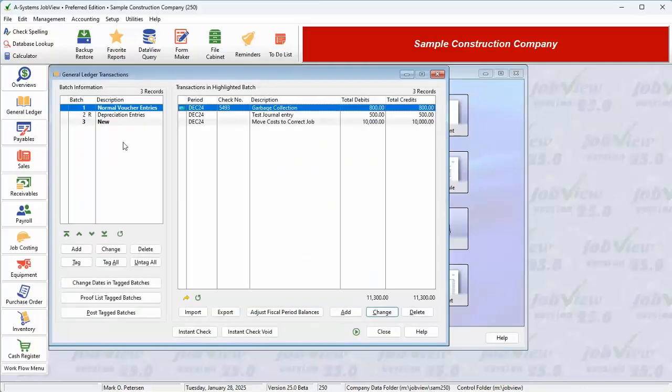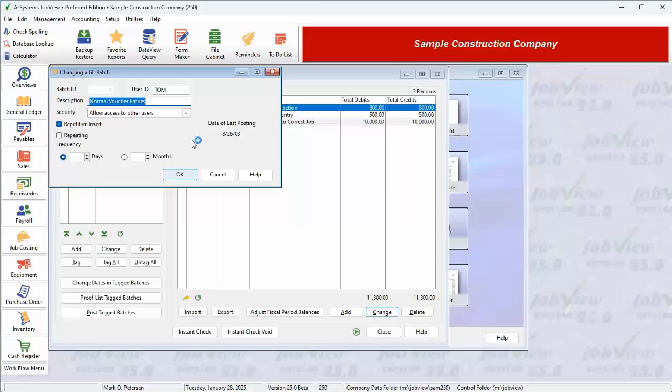On the left-hand side of the window, we see batches we have created, which we will use to enter transactions into the system. Batches can be updated using the Add, Change, and Delete buttons located underneath the list box. To add or change a batch, click either the Add or Change button, and the Batch Edit window will come into view. The system will allow you to give your batch an ID number, a user ID, and a description.